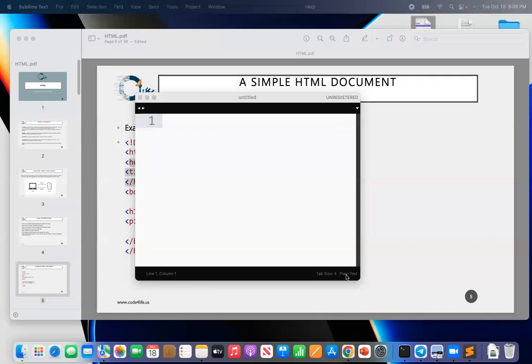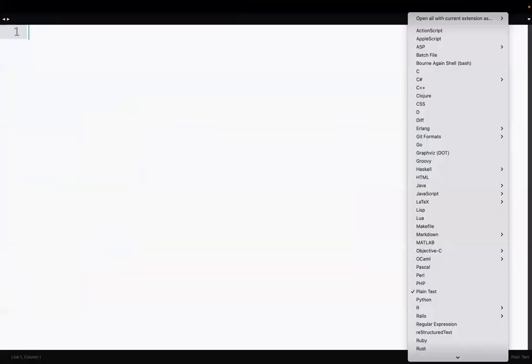This is plain text. When you open this up, it says this is plain text. Click on it, and then you have to select HTML. All right, so let's get started.